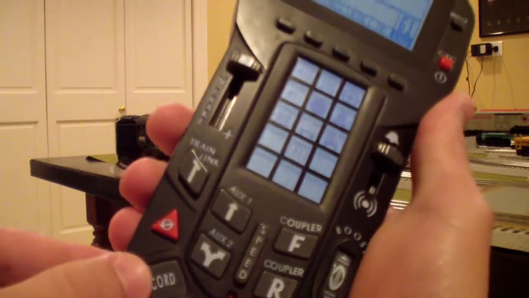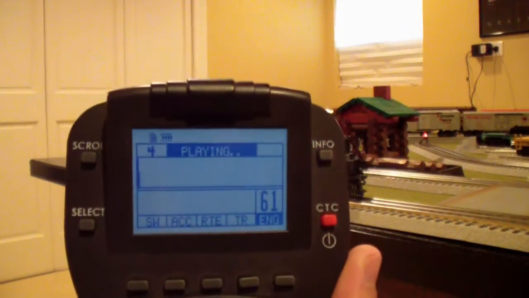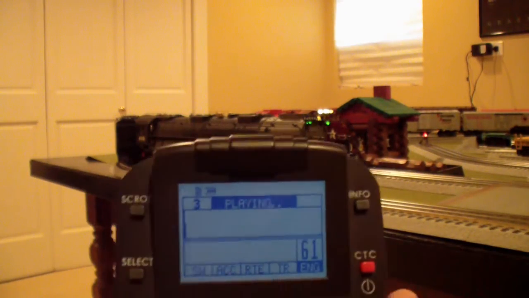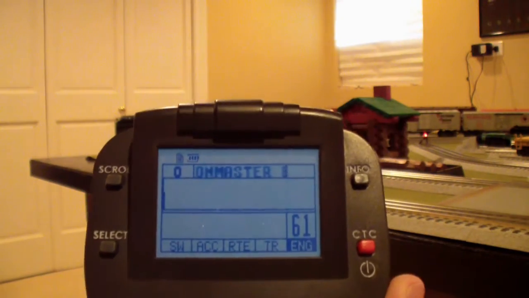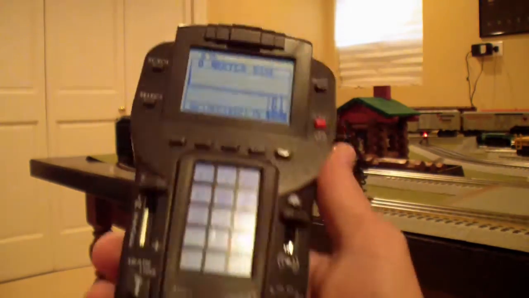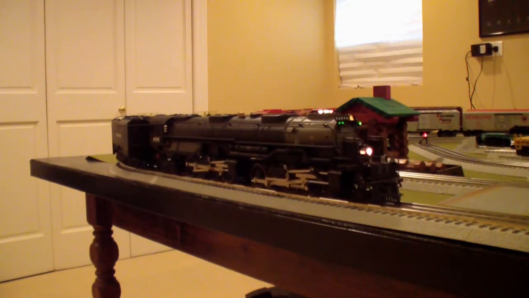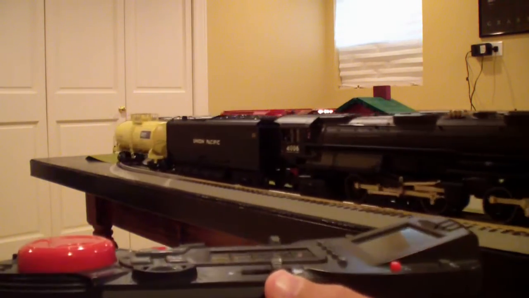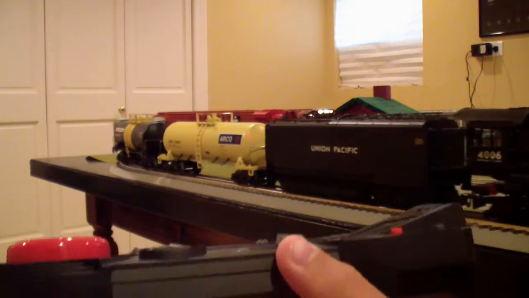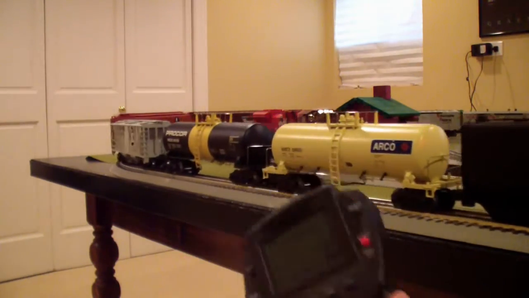To play it back, all I gotta do is hit that record button one time. It'll say playing. Now I had that little delay at the video at the beginning when I was talking to you guys, so not touching anything, just driving itself. In fact, I'll hold the remote right here. You can see I'm not touching anything. The remote is totally playing back what I made.